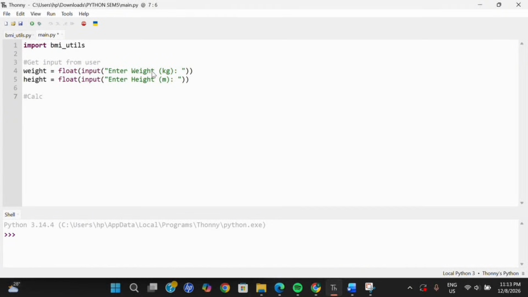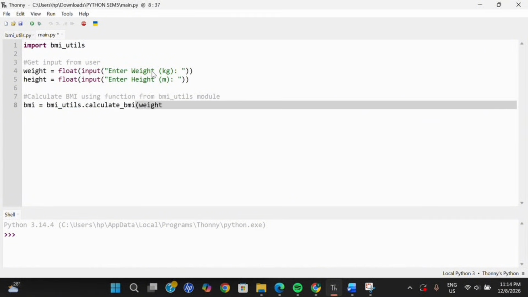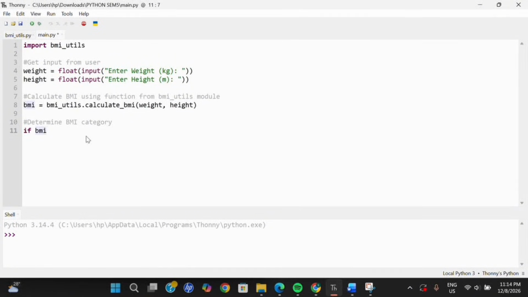So this statement calls the calculate_BMI function from the BMI_utils module. The calculated BMI value is stored inside the variable named BMI. Next, I use if, elif and else statements to classify the BMI result. So the category follows the BMI range given in the question.